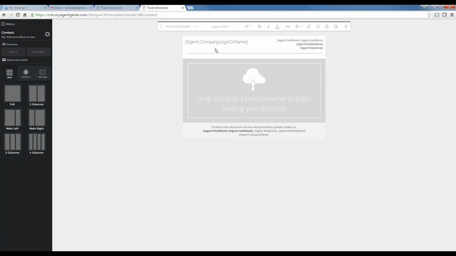I can open this and start modifying it. Now I have my header at the top, my footer at the bottom, and here is where I'm going to build my email. I'm going to build it just like I had those others. Now to start, it says drag and drop a grid container to begin.